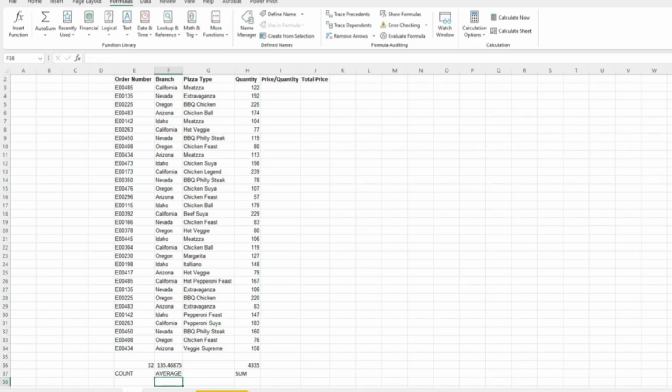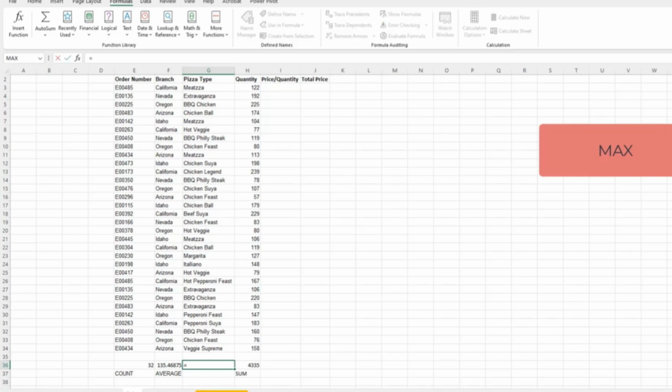Next, we have the max function. This function returns the maximum value in a range of cells. If I want to find out the maximum quantity sold, I will use the max function starting with an equal sign. And then give the range from which I want to find the highest value, that is H3 to H34, and then enter. The output shows that 239 is the highest quantity sold for an order number in the list provided.